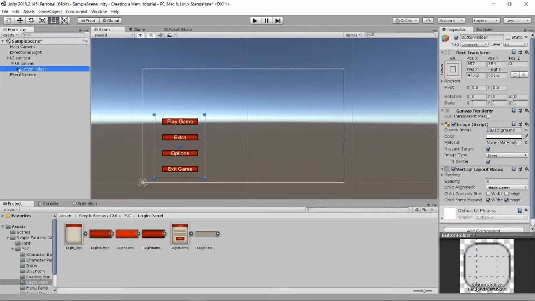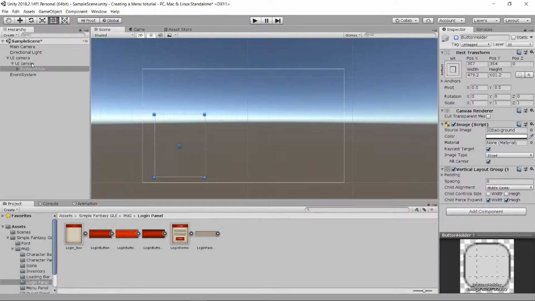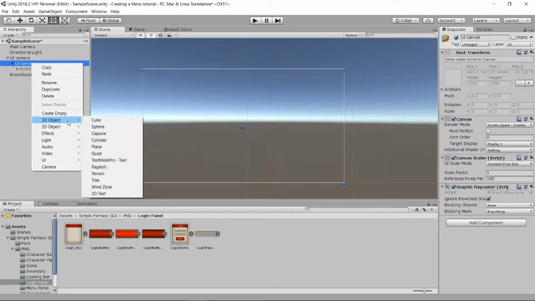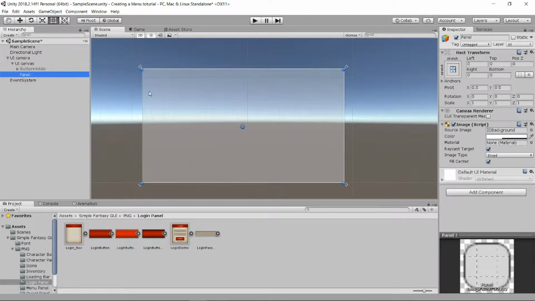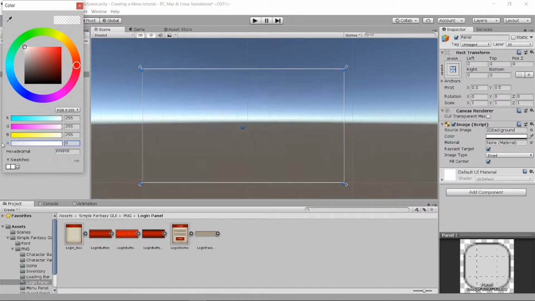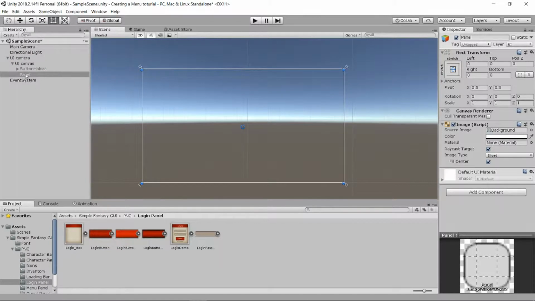So last time we made this bottom holder, and to start with we're gonna hide it and click UI canvas, and click we want a UI panel again. This time we take the color and set it all the way down so we can't see it, and change the name to selection panel. So this is gonna be our character selection panel.